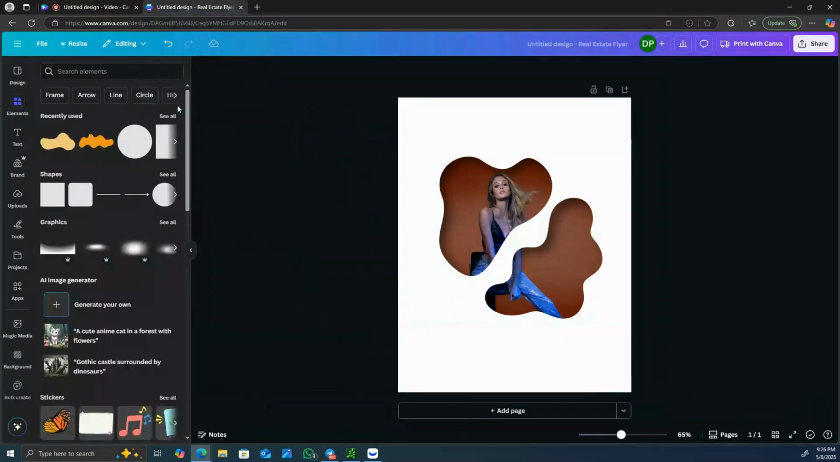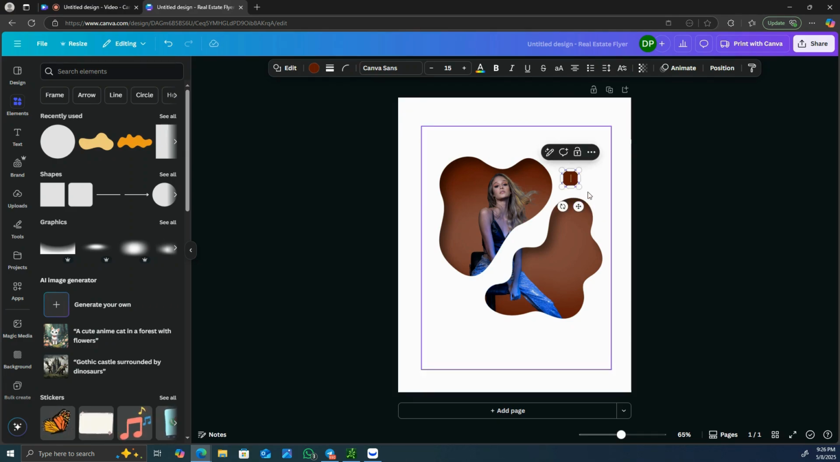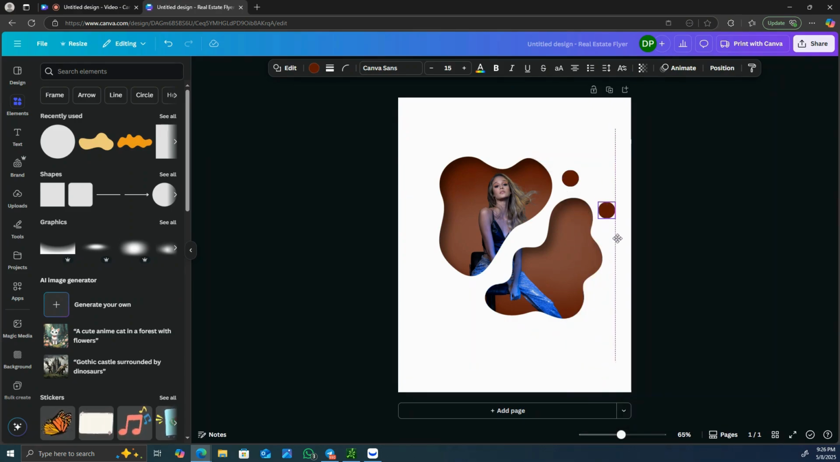So guys, once that's done, we're going to go right back to elements and we're going to choose a circle. I'm just going to reduce the size of it. I'll put one right here. I'm going to duplicate it, and I'm going to drag the other one over here.